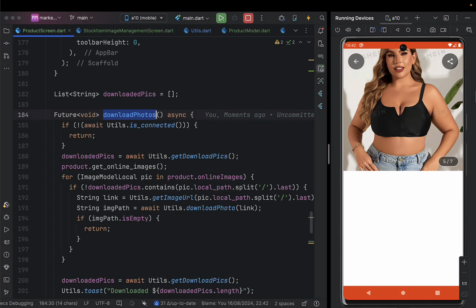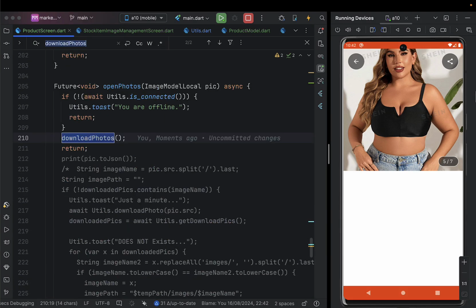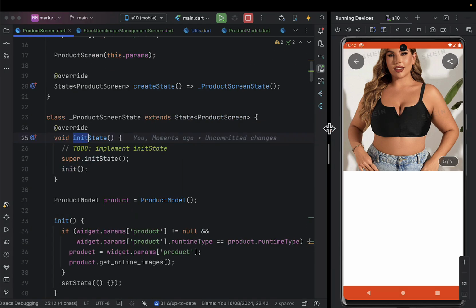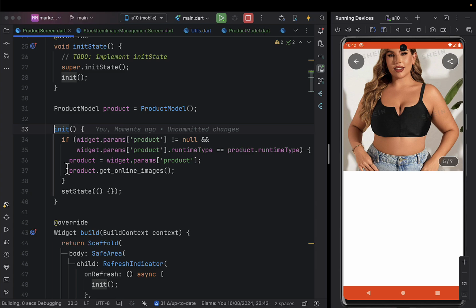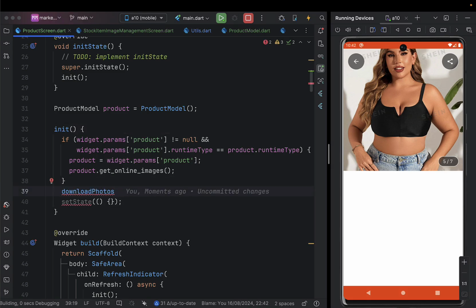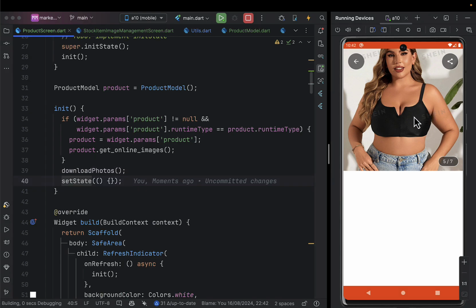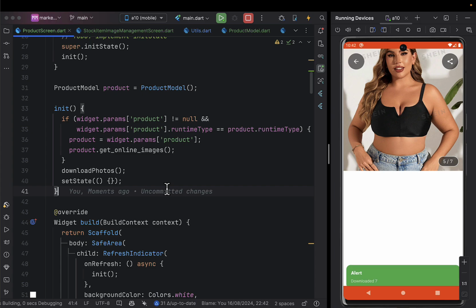Get photos. We can call this one immediately when the app launches. Init, when the page launches here, we call it here immediately after the page has been loaded. We download these photos in background. Yeah, so by the time someone clicks on the image, at least those photos should be downloaded. So let me click there. You see, 7 photos downloaded. All right, that's enough for today.